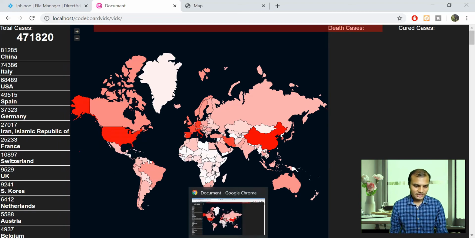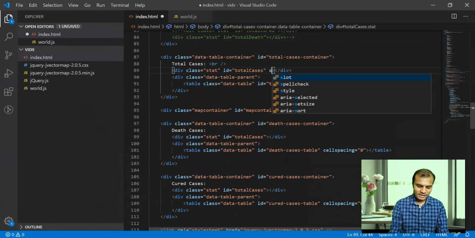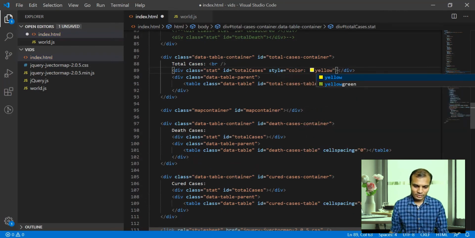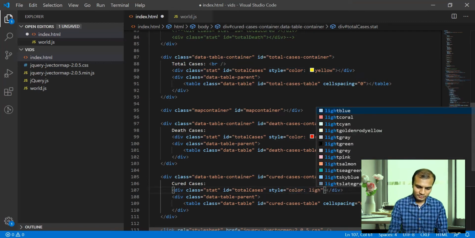So now let me just change the color of it, so that it looks more prominent. I'm just adding the inline style here, style color yellow. Okay, and for the date I need to set the color as red, and for the keyword cases I need to set the color as light green.